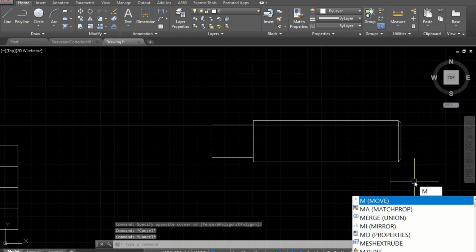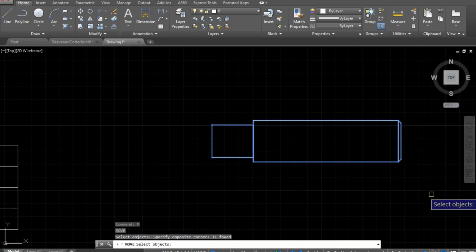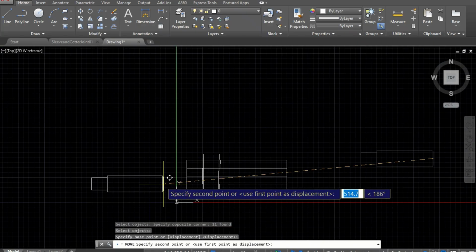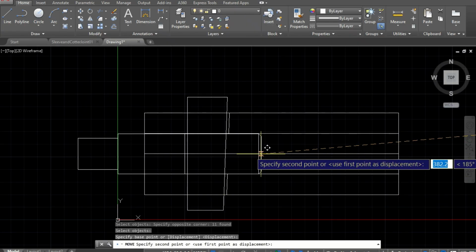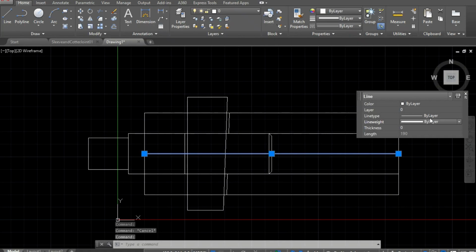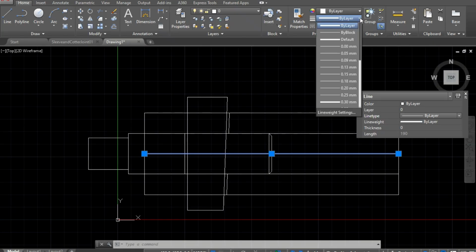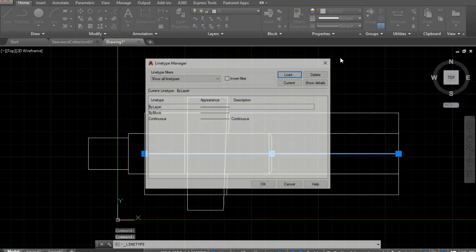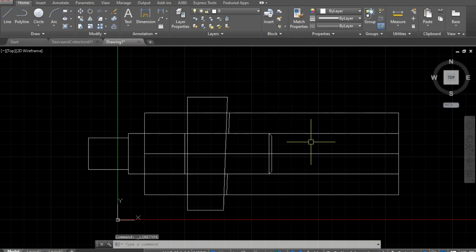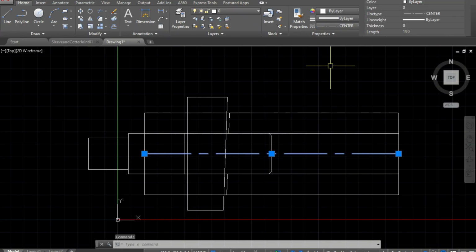Let's move this. M for moving an object in AutoCAD. After selecting the object, enter and pick up that midpoint for base point and take it to the midpoint of this horizontal line. Okay, now we don't need this, or otherwise we can convert this line type to by layer. Okay, let's convert this line to center. Load. Okay. Let's apply this center to this. Okay, now it looks okay.